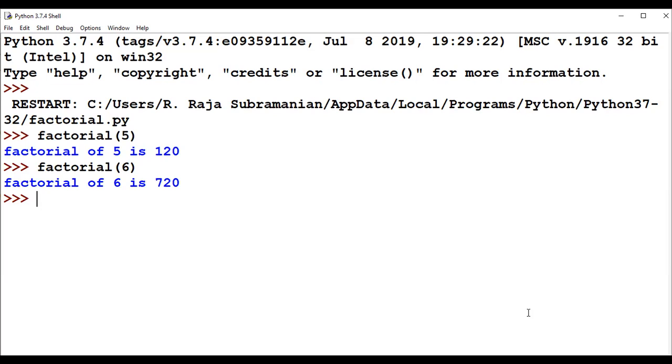So what is the essential use case of functions? If you use functions, the number of lines of code in the program will decrease. That is point number 1. Second, you can reuse the set of lines. I say factorial of 5, I get the value. I say factorial of 6, reusing the set of statements with a single line. I didn't write the entire set of lines one more time for finding the factorial of 6. I'm reusing the set of statements. That's the main use case of functions.